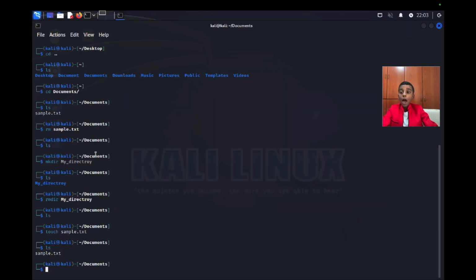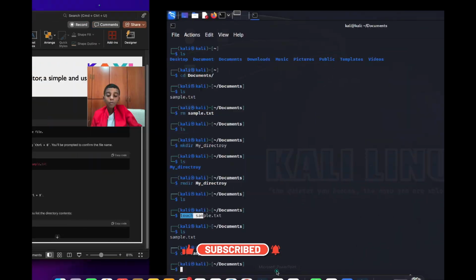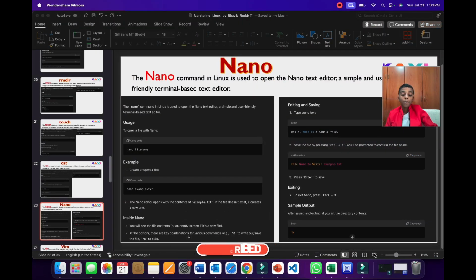As you can see here, I'm in my terminal. Now I'm going to write cat sample.txt. When I press enter, the cat command will run and show nothing. There is absolutely nothing in the sample.txt file, since we newly created it in the previous command, touch. Now let's go back to our PowerPoint presentation to learn more.